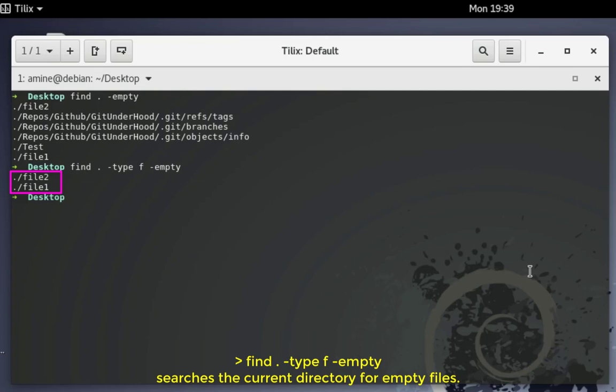Et voila, this is the result that we get if we are searching the current directory, which is desktop, and only for empty files. I will get just file 1 and file 2, which, as you have seen, are really empty files.